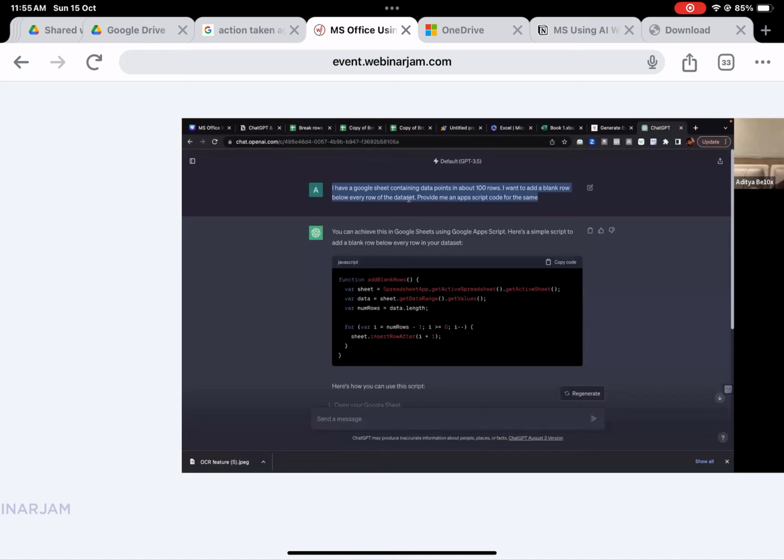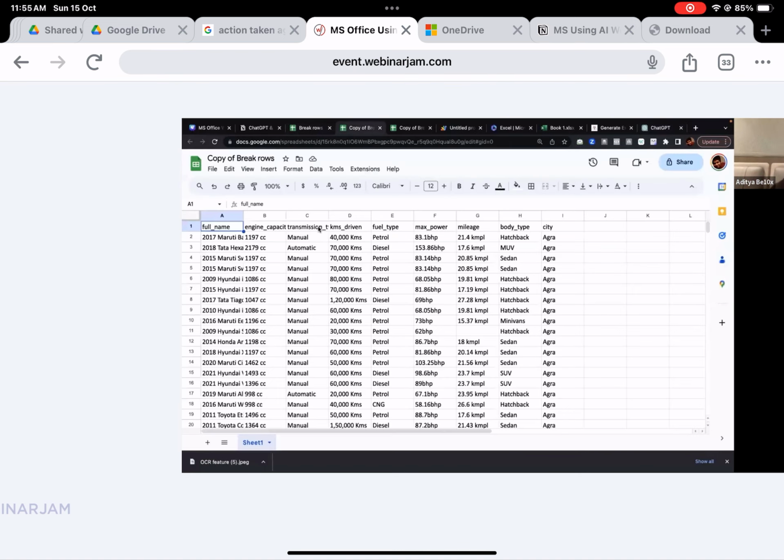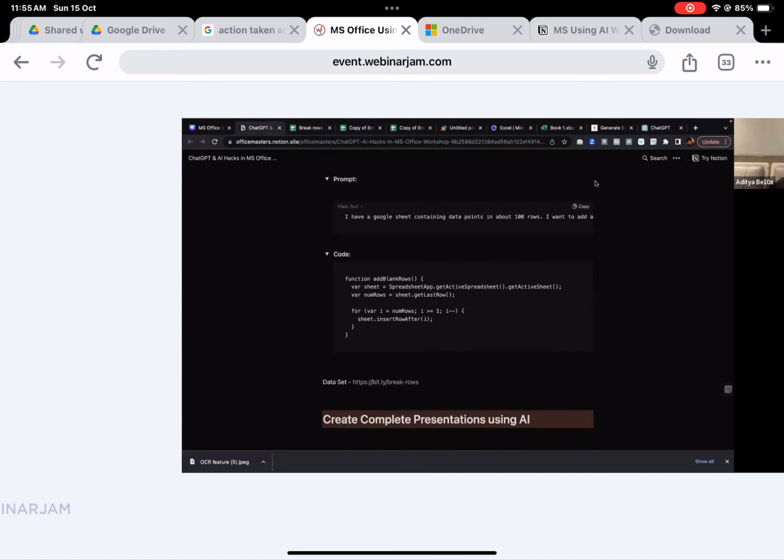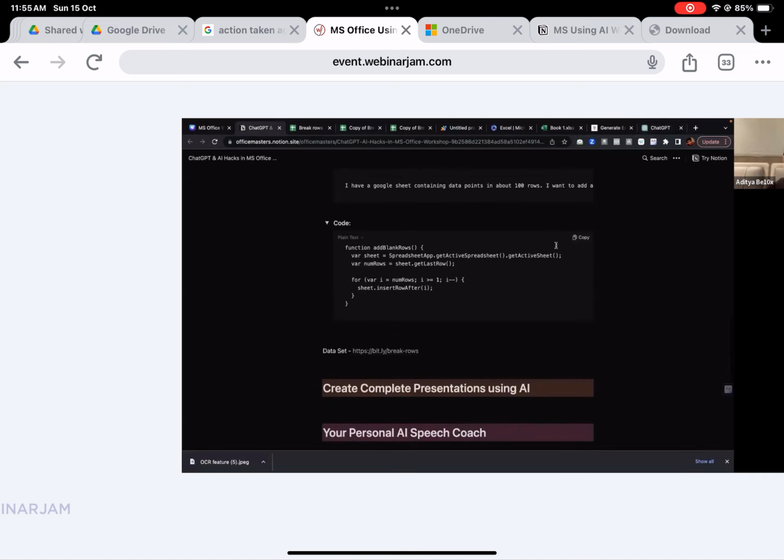Let's say you want to remove CC from the last 2 digits of this, you can use a formula or you can use macros for the same as well. So you will be able to use macros without having any background knowledge of macros. Once you enter this prompt in ChatGPT, you will get this sort of a code.